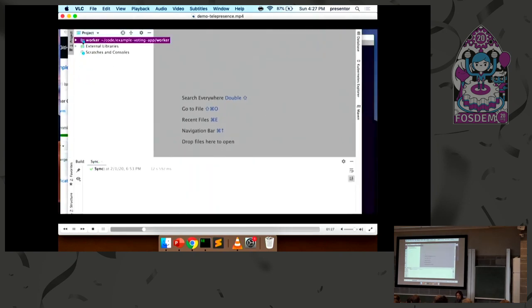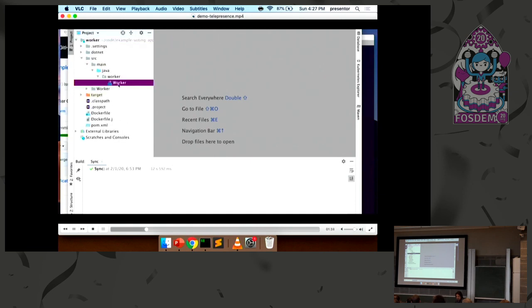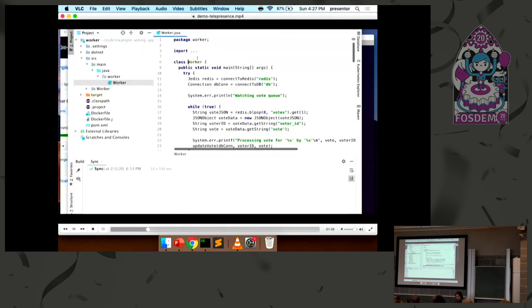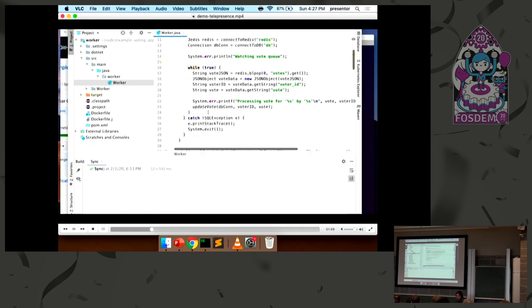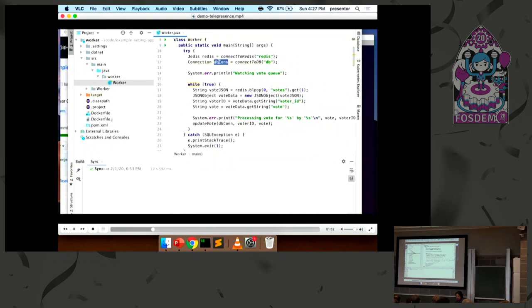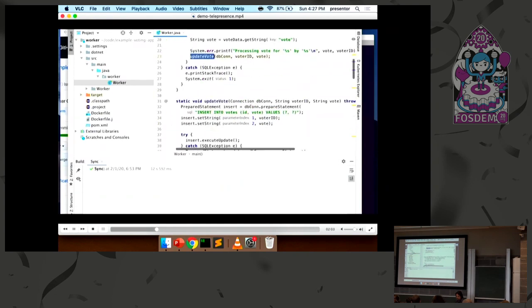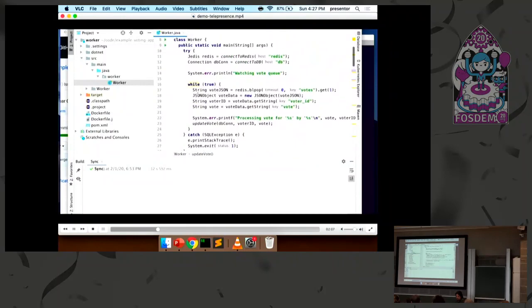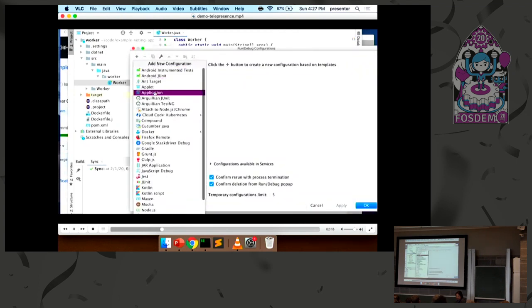I want to debug the worker. And I go into their source code. Yeah, there's just one file. It does the connection to the Redis and to the database, and then it just waits for things to happen. And in a moment, I'm going to set up the configuration to be able to debug. Don't know what I'm doing there. There we go, set a breakpoint, and then go into the menu.